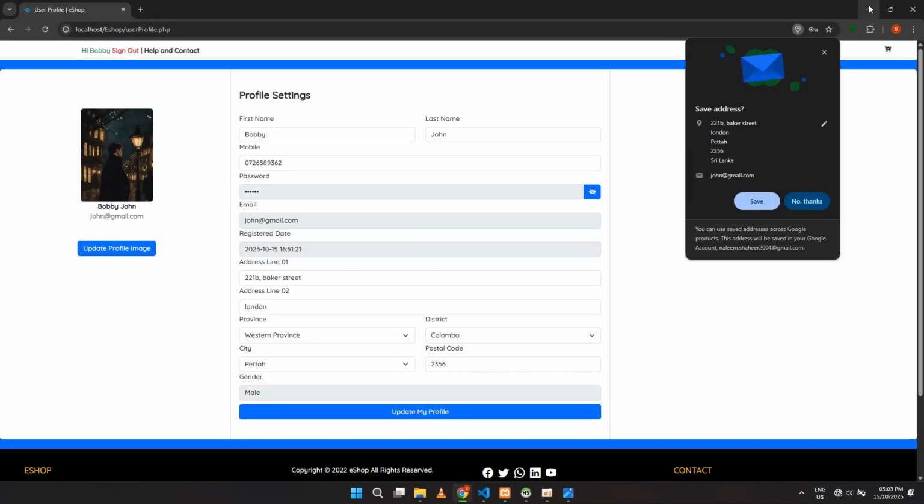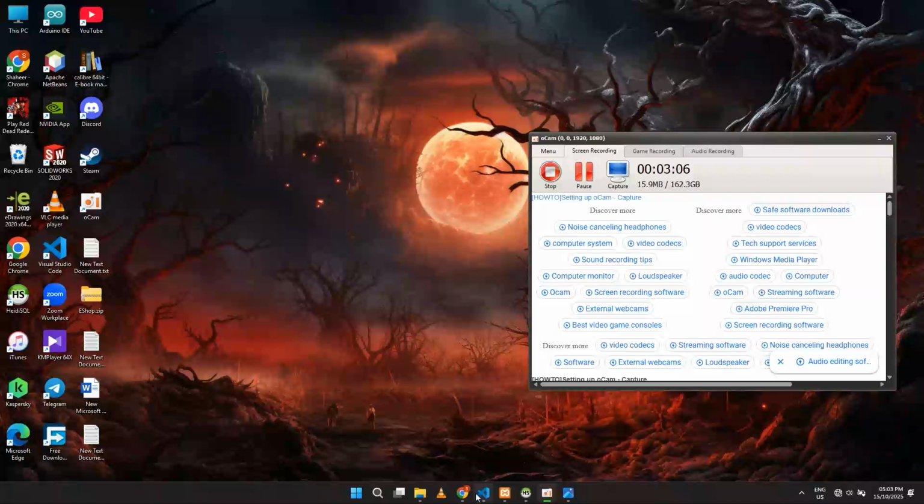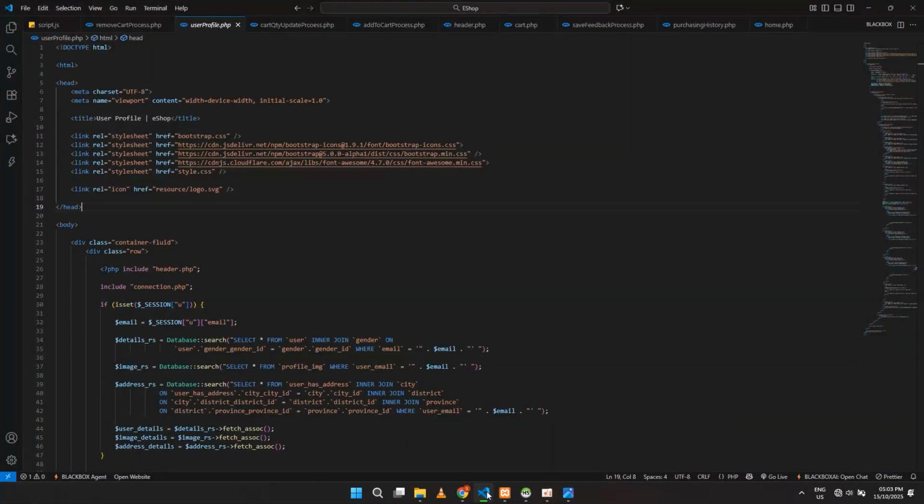So now let's see the coding of this section. This is the user profile PHP file. This page allows logged in users to view and update their profile details, including their name, contact information, address, and profile picture. It's fully responsive and adapts across different screen sizes.